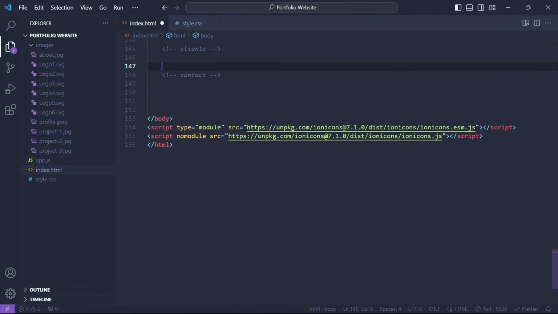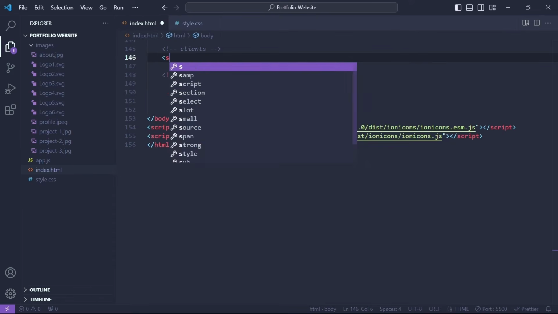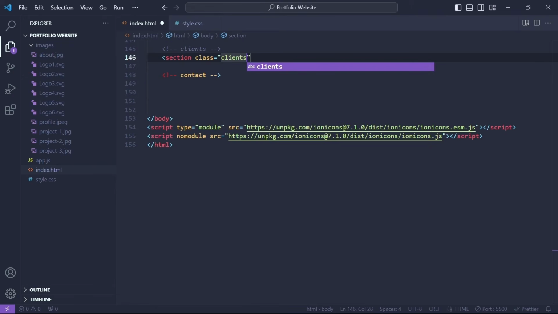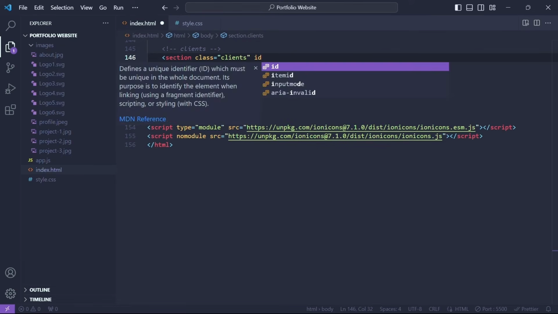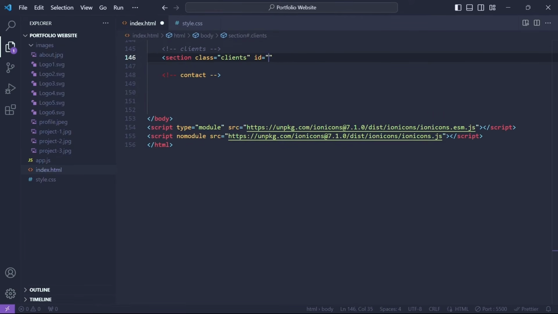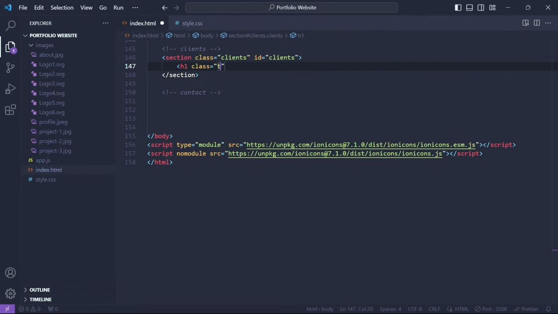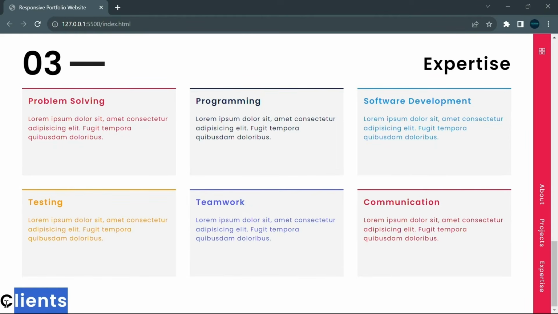Now, let's dive into our next section, the Clients Showcase. We'll begin by adding a section tag with the class Clients and an ID of Clients. Inside this section, we'll have a title that introduces the purpose of this section. We'll use an h1 tag with the class title for this purpose. This title will provide context and guide visitors to understand that they are viewing our clients' logos.